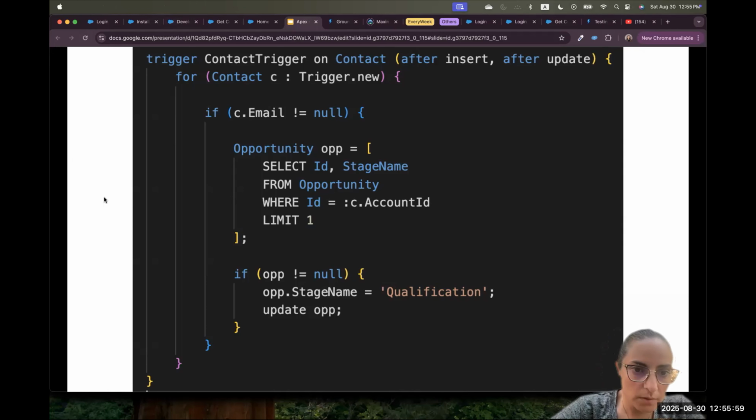Okay, correct. So we said you will want to have a switch on after insert and after update, right? Yes. And in general, we said the logic, we don't want it to be in the trigger. That's correct. Can anyone see any other issues?